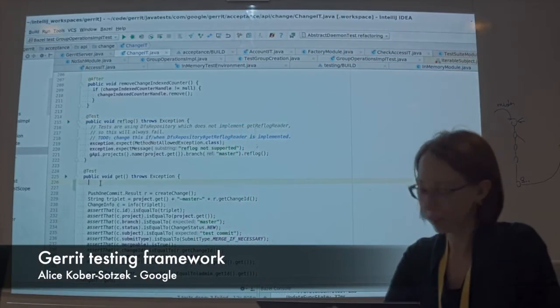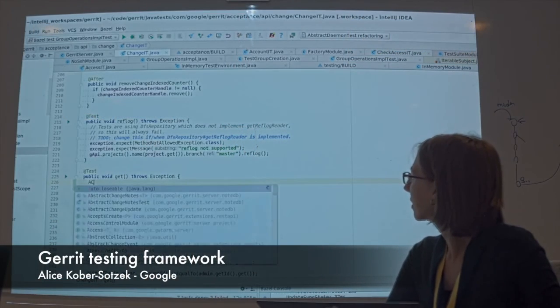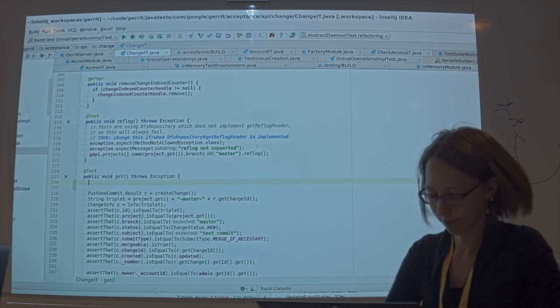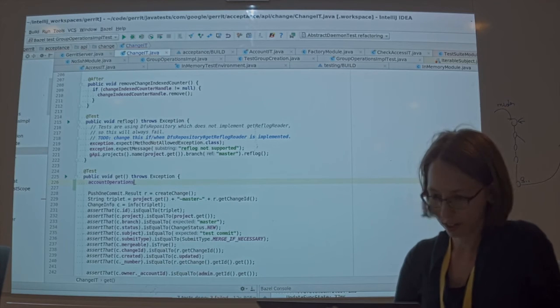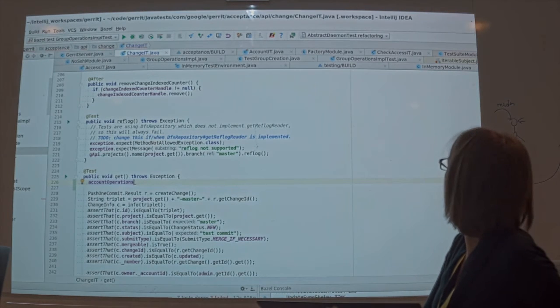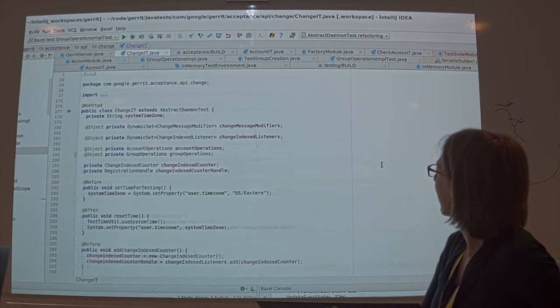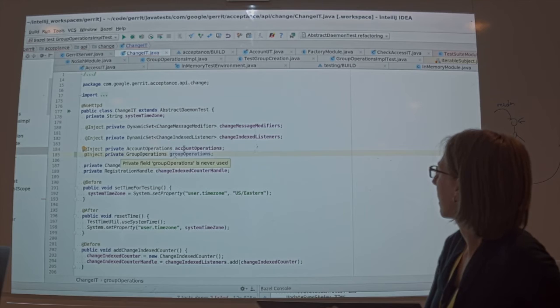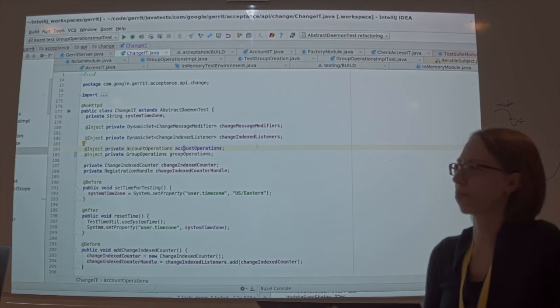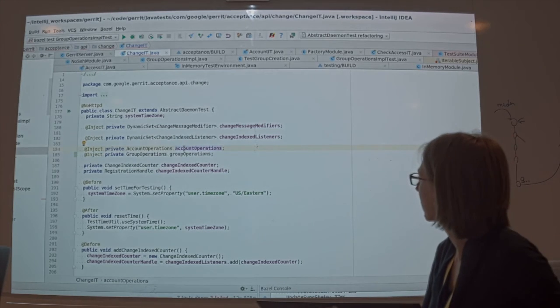Yeah. Together with admin, I developed a new API we can use. For instance, right now I'm part directly in Change IT. It's an abstract daemon test. And what you can do there now is inject those two objects, count operations, group operations, and I think I wrote something for projects. It's still in review, I haven't seen it yet.